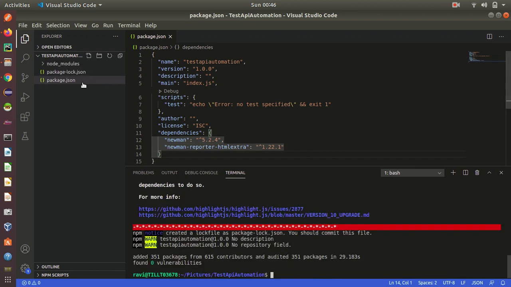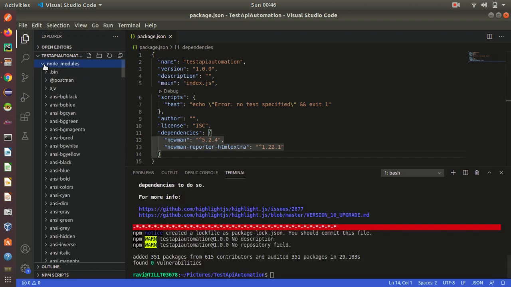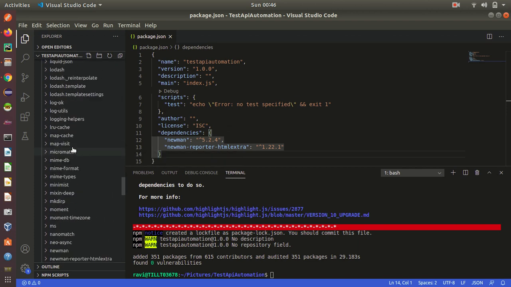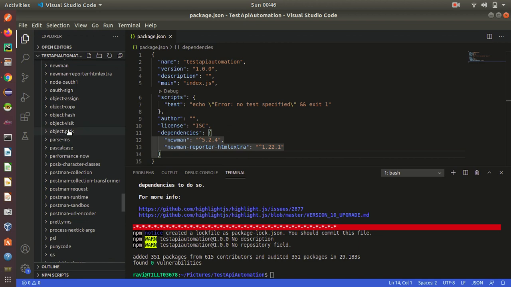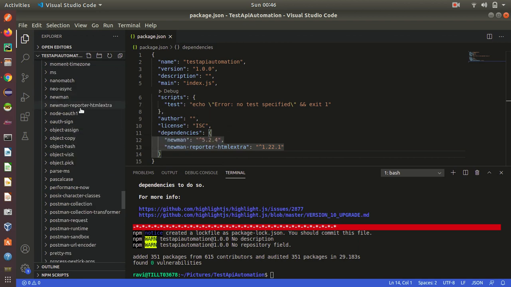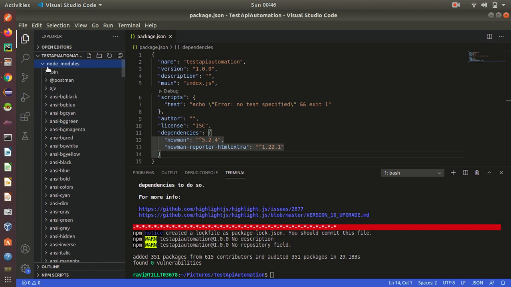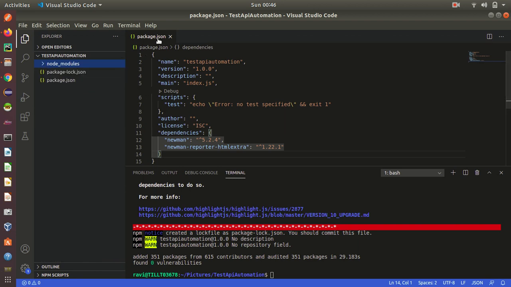See, you can see here automatically the node_modules folder gets created after installing successfully. So you can search it here if you want, you should not bother about it, but if you want you can search it here. And see, Newman is there, and the newman-reporter-htmlextra is also there. Okay, so we can collapse this one. Now we have successfully created the package.json file, and we have installed the libraries as well.